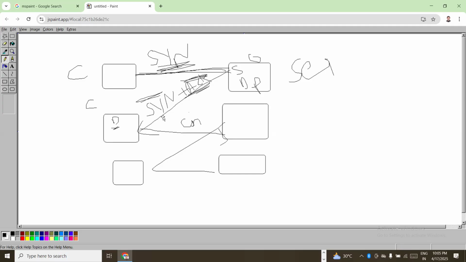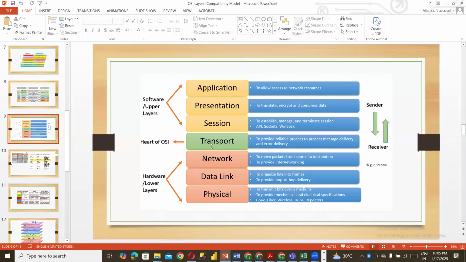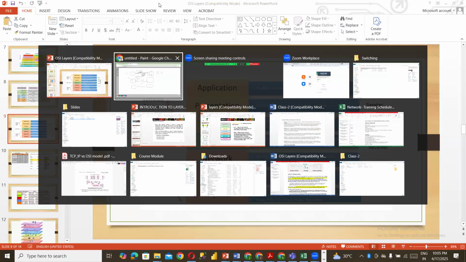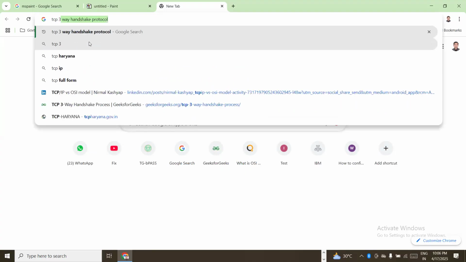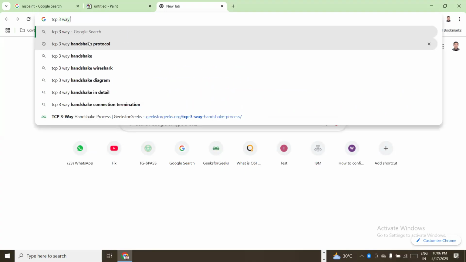It will be processed again, so you can go ahead and start, and then your genuine traffic will pass. Initially, it will establish the path, then actual data will be processed. I'll show one more example here: TCP 3-way handshake.